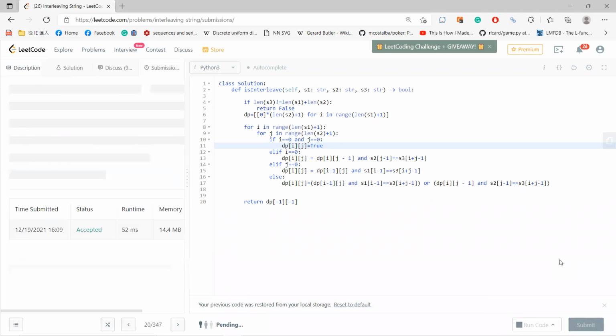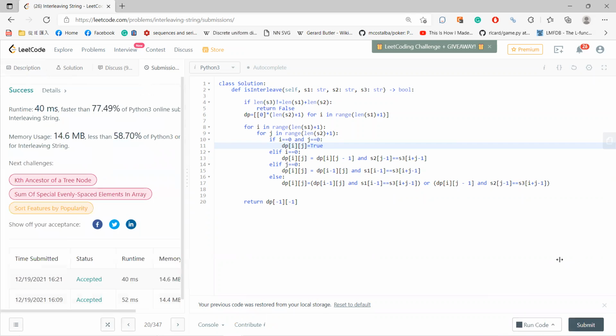Basically, once you understand the question, you can easily solve this.